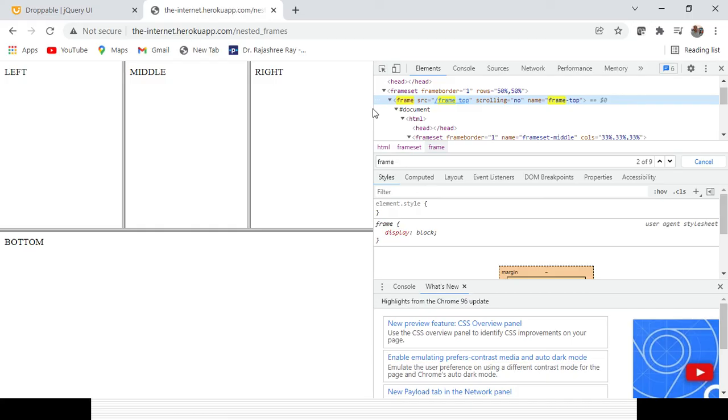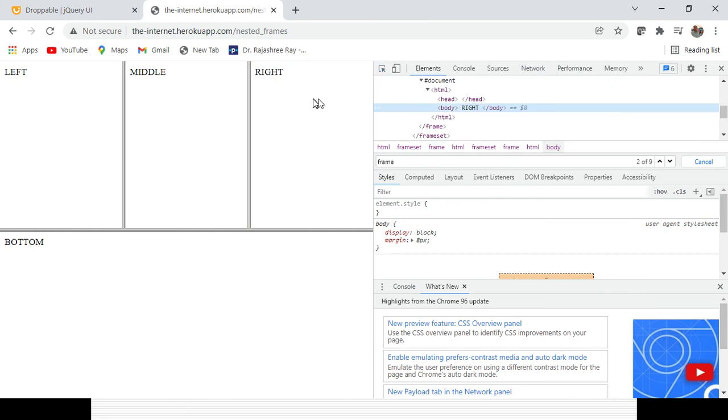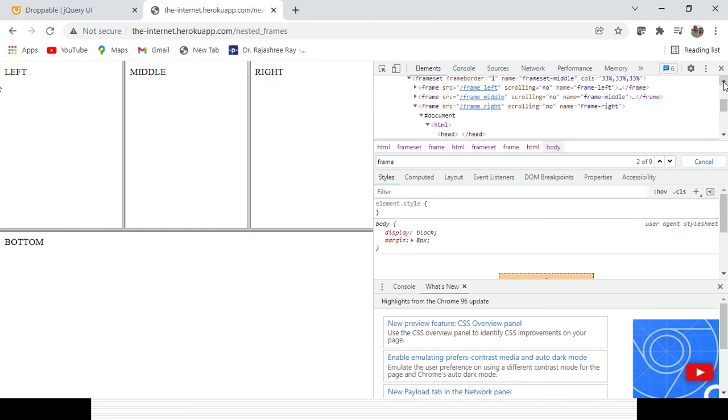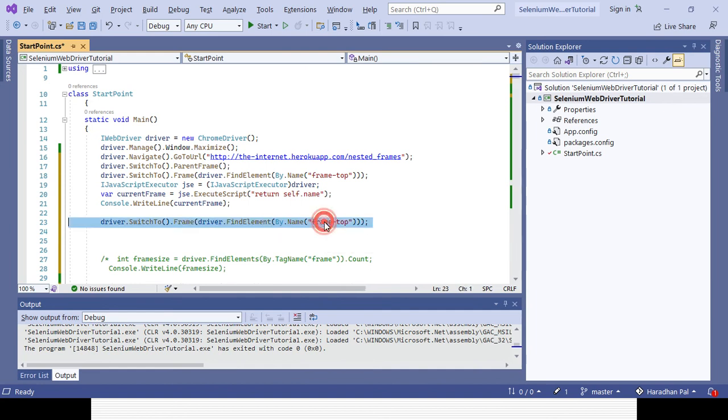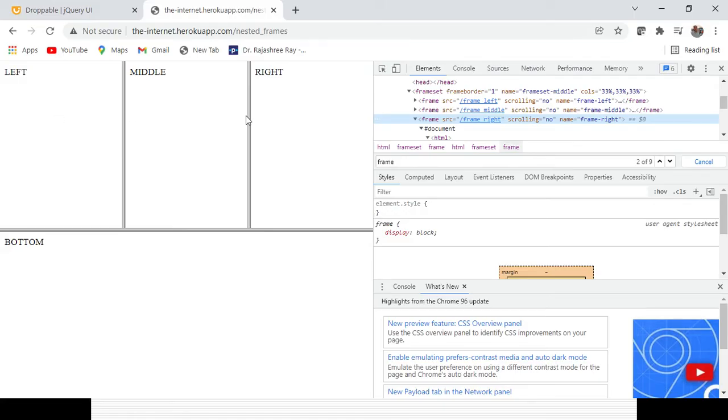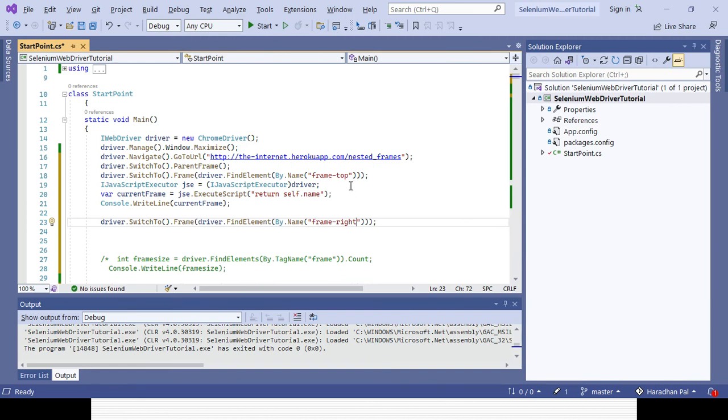So whatever frame I want to go, right? Suppose I want to go to that frame. You can see here, that is the frame, you can handle it. This is the right frame. This is the name, so you can change it: frame right instead of frame top. So I already navigated to the frame top, then I can navigate to any frame, either right, middle or left, because these are the subframes available in the frame-top. So I can navigate to it.